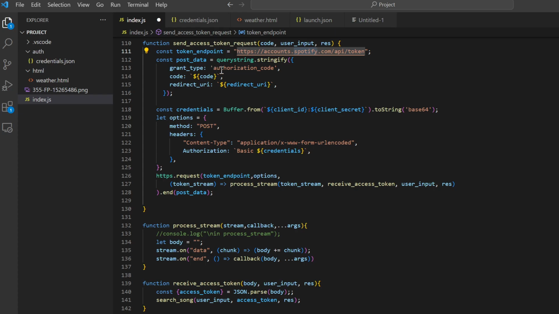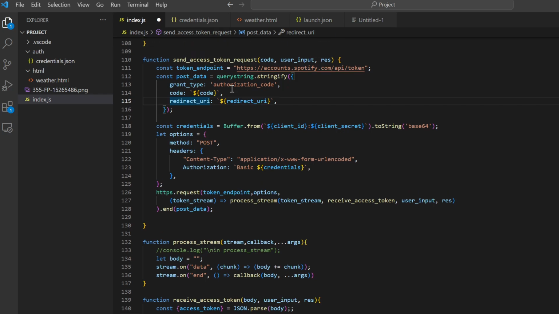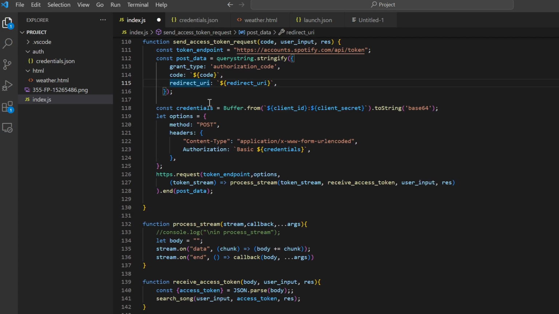In here we have the grant type, which is authorization code, the code, which is what we just got, and the redirect URL. The redirect URL is not meant to redirect here. It's just to make sure basically that it's the same as the last one we used from the previous function that Spotify asks for. And so here we got the rest of the stuff.